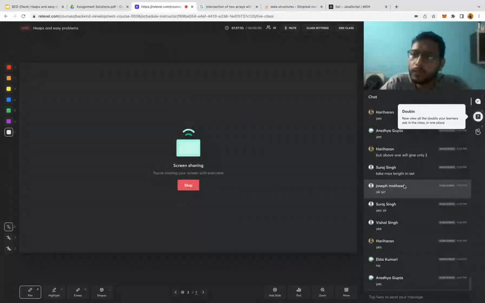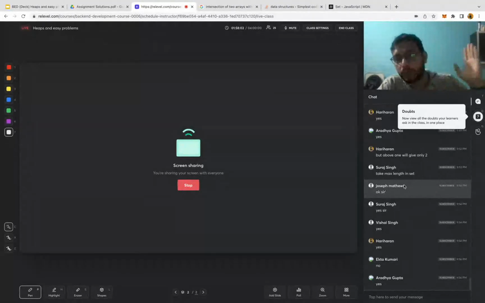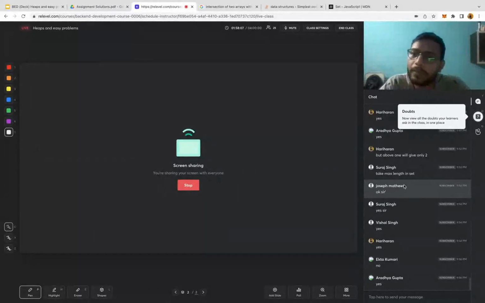What were the properties of an almost complete binary tree? All the levels except the last will be filled, and then the last level will be filled as much as possible from the left side, left to right. Correct? That was the almost complete binary tree.